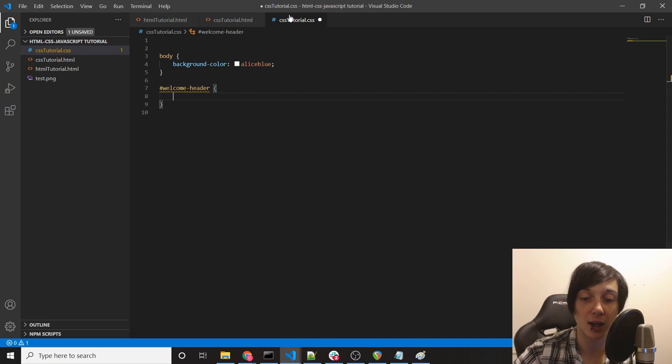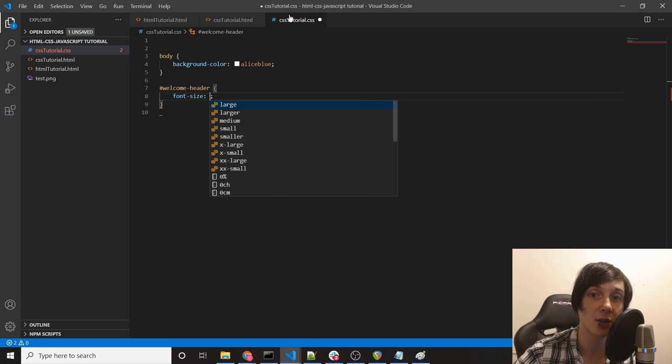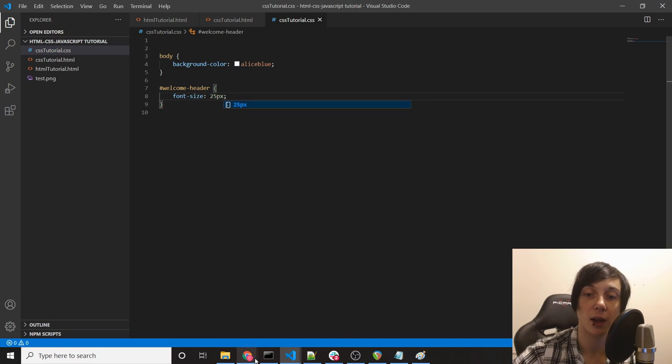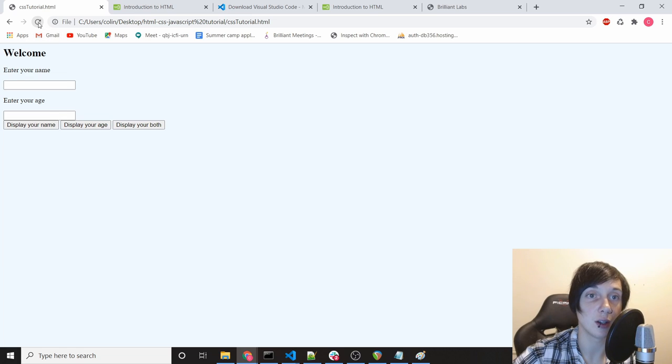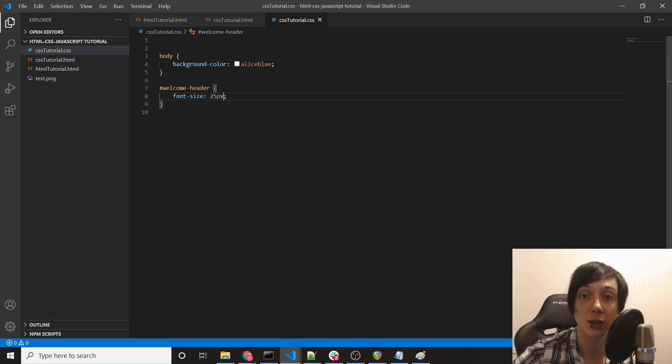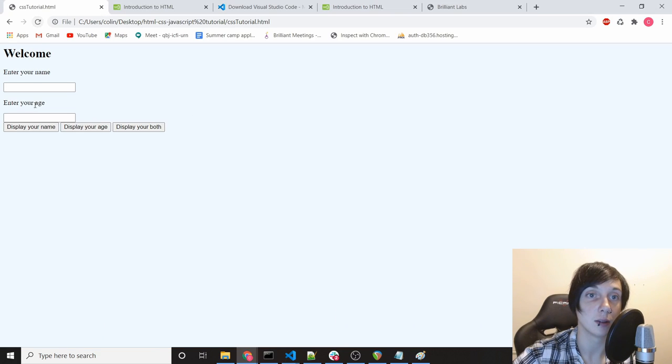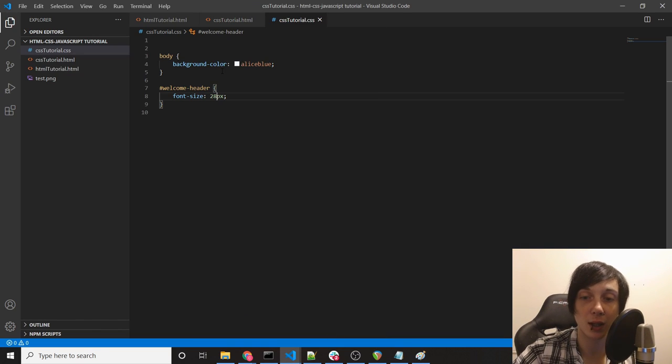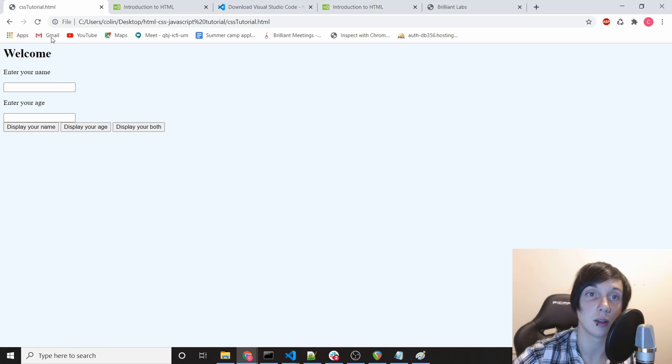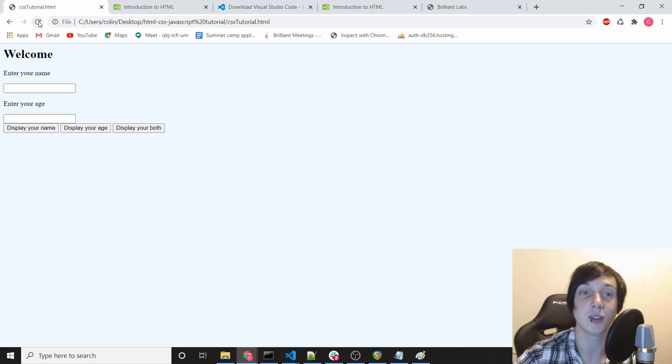And now we're going to say font-size is, let's just say 25 pixels. And now if we refresh our page, you'll see that it's actually smaller. So now we can go and type in like 28 pixels. And you know what, I want it to be a little bit bigger, so we're going to type in 29 pixels. And as you can see, this is extremely annoying.